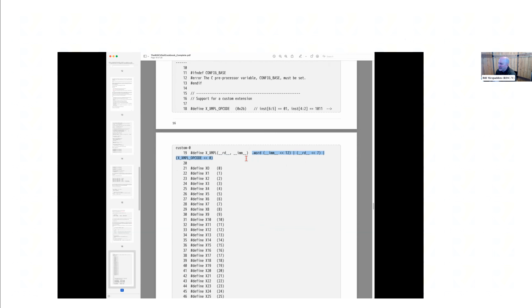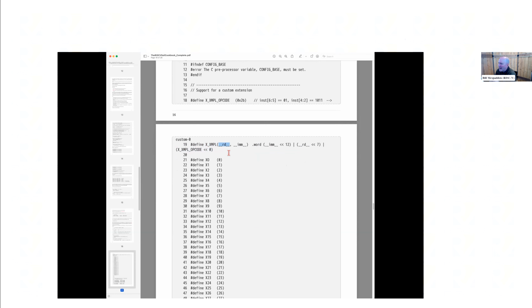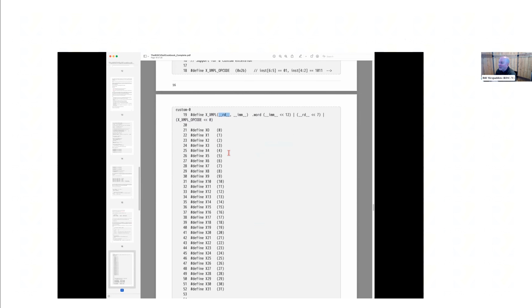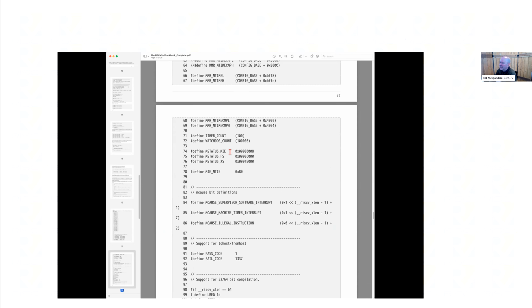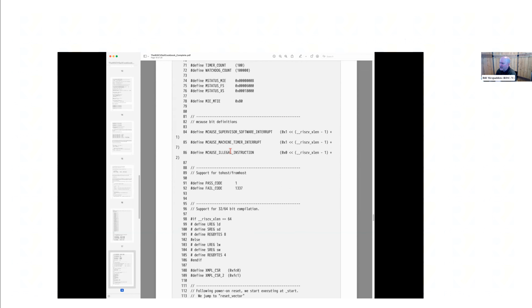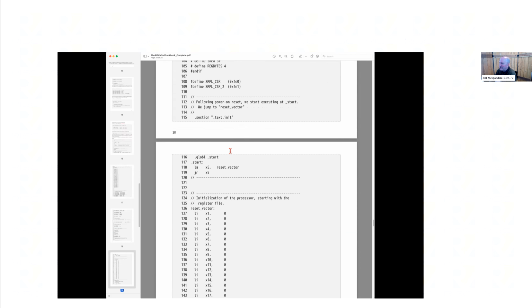Notice that it has a word directive. This is incorrect. So I have a problem here in this code. This definition is incorrect with a destination register. We'll come back to that, or I'll fix this. So now we have the definitions of a bunch of other things that are RISC-V specific, and now we're going to go down to the real test.